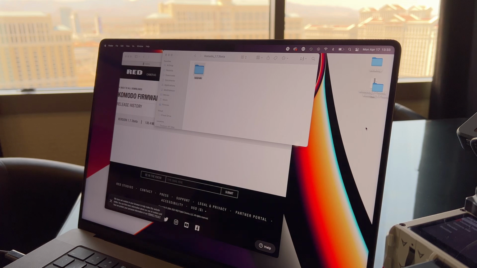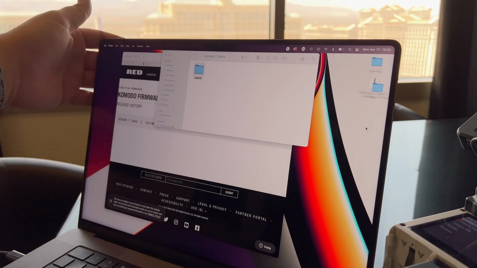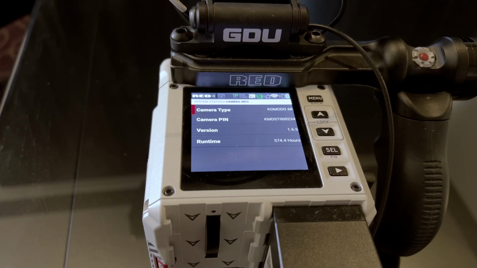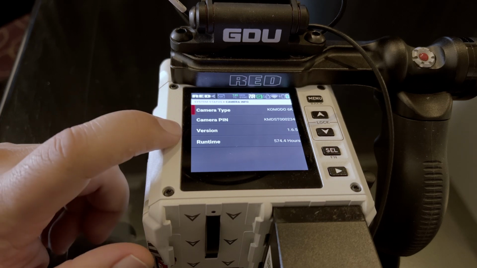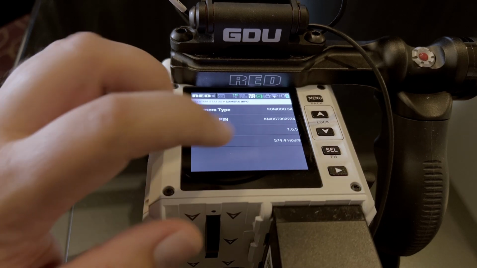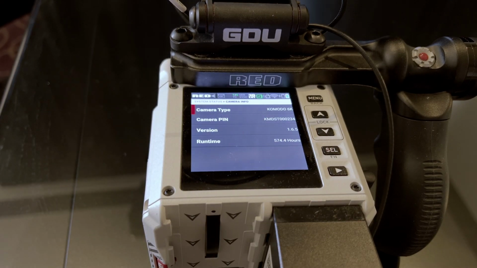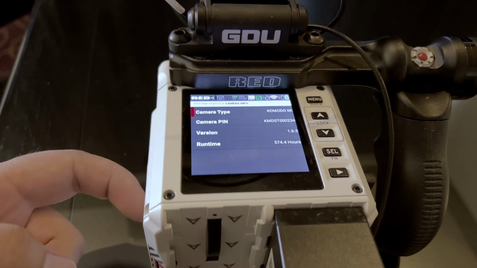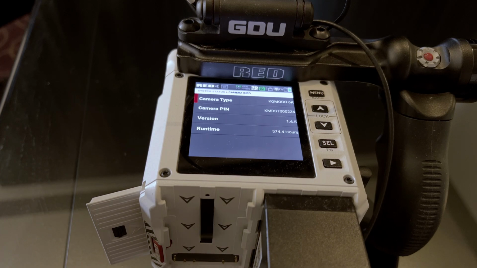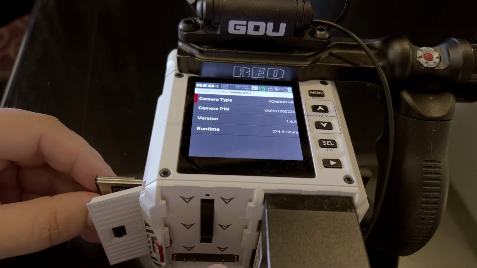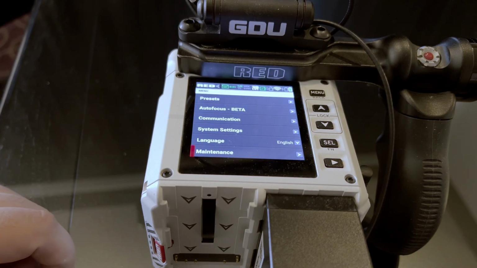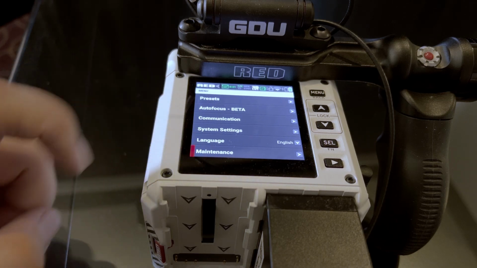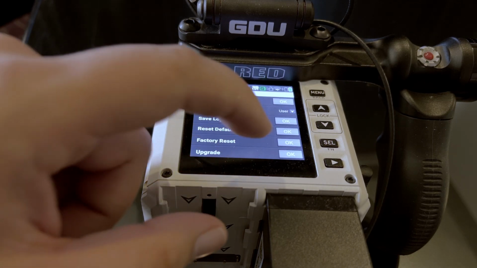Eject. We're done with the computer. So you can see my KOMODO is on 1.6.5, and since it has more than 100 hours, you can tell that I have no intention of selling it. Let's open up the side access door and slot this CFast card in. Next, I'll go to the main menu, maintenance, and upgrade.